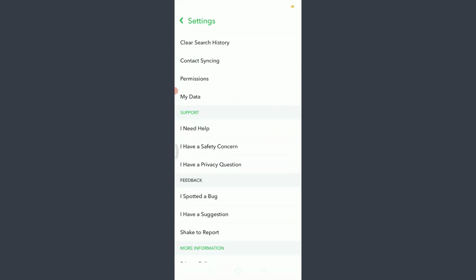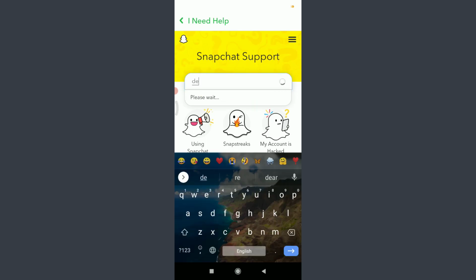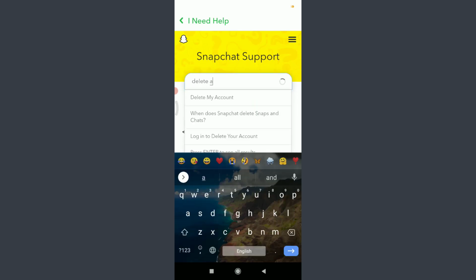Scroll down. Under the support section, you can see an option of I need help. Tap on I need help. Through this, you'll be taken to the official help center of Snapchat itself. Now tap on this what can we help you with. Here you can tap on and enter delete account.